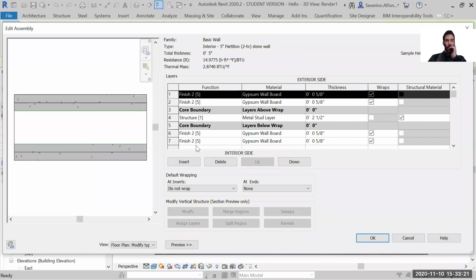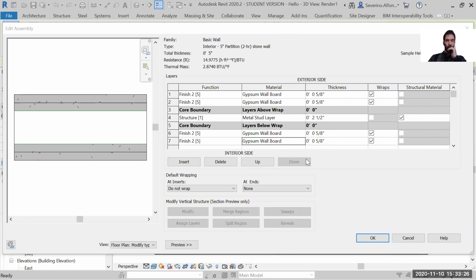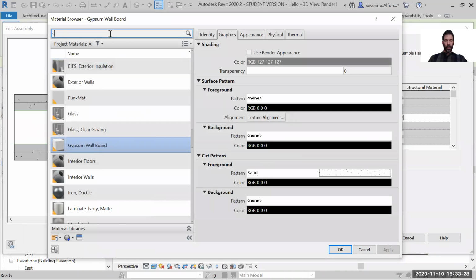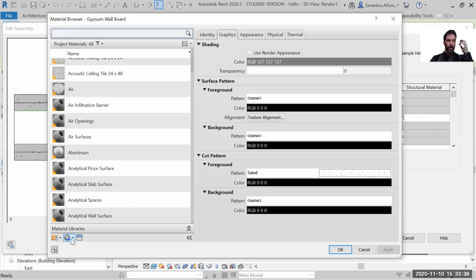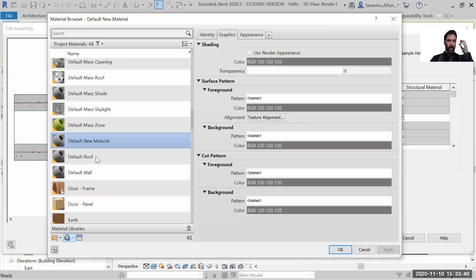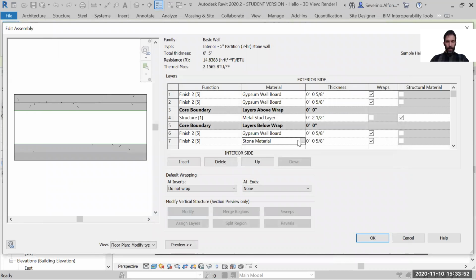Okay, I'm going to edit. And I know that the finished material here is going to be a different material. So I'm going to click there. I can search for stone. And there's concrete, blah, blah, but I don't have a stone. I want a masonry type of material. So I need to create my own material. I'm going to say new material. I'm going to right click, rename, and I'm going to call it stone material. Okay, I'm going to say okay. So at least that is there, even though I haven't changed the material. I can assign it already to a layer.